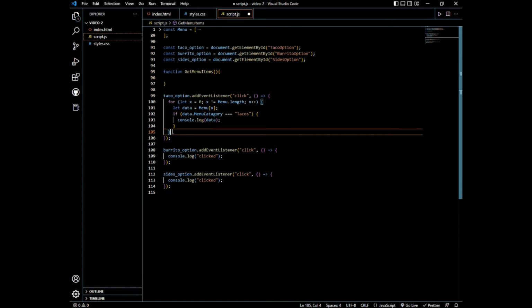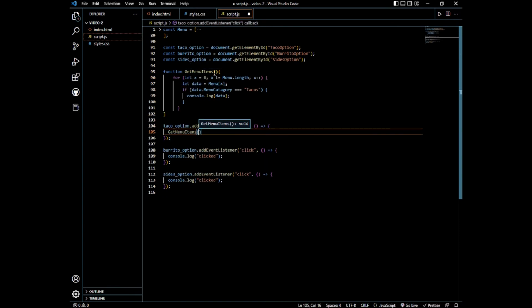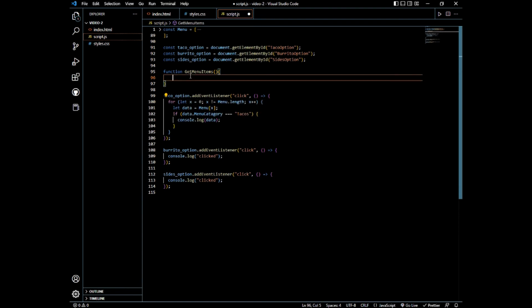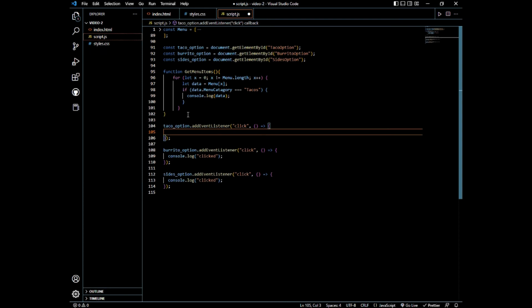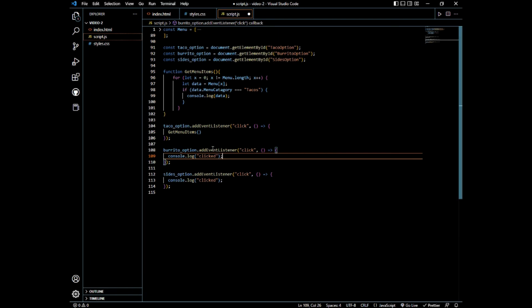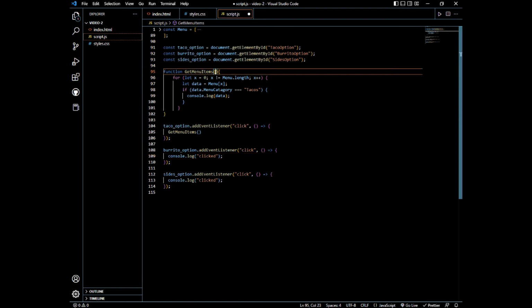And I'm going to copy and paste all of this. Now, what we want to do is call get menu items in our event listener. And, oh no, wait a second. If I call it down here, it's still going to look for tacos, even though we want a burrito. So now let's give the get menu items a parameter.